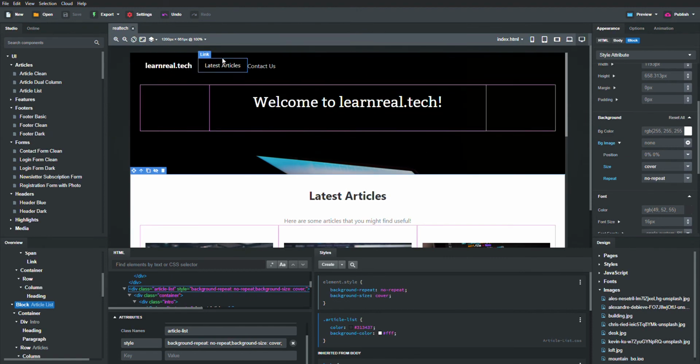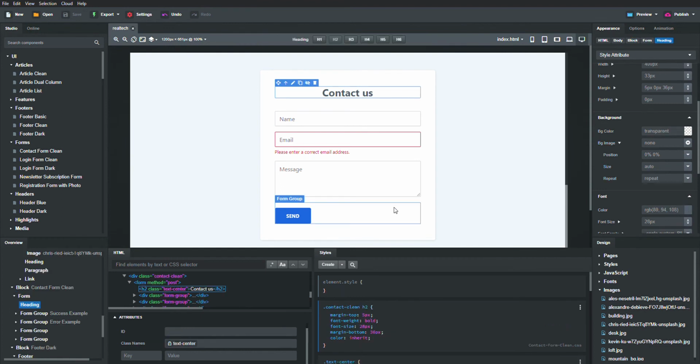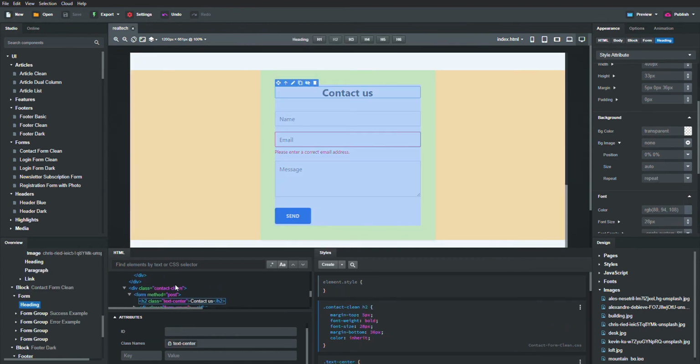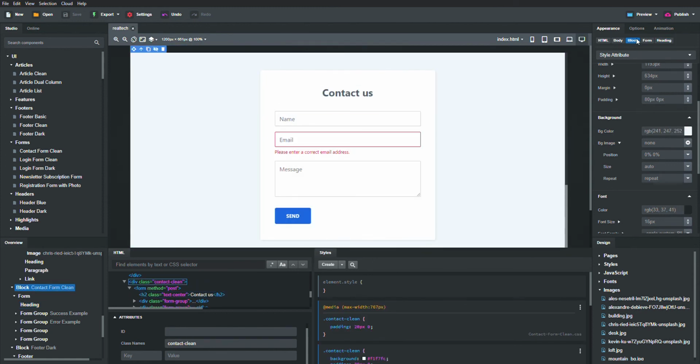And so now that we've added the contact form as well, let's go and link it to the nav bar. So over here, we go and we find the block which the contact form is in. Let's click on the block over here. So that's called class contact clean. Let's add an ID to it.